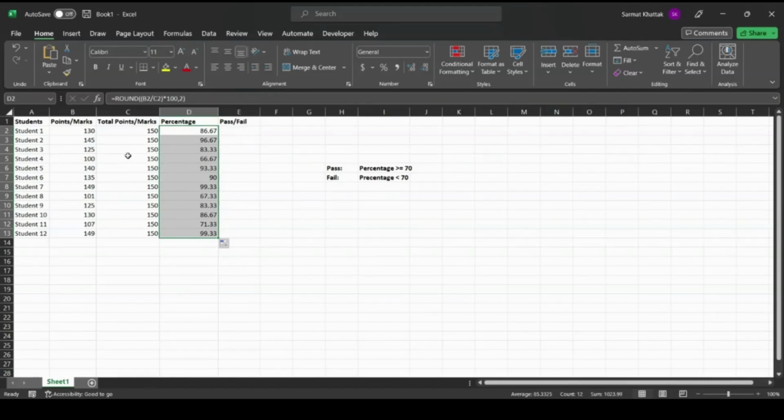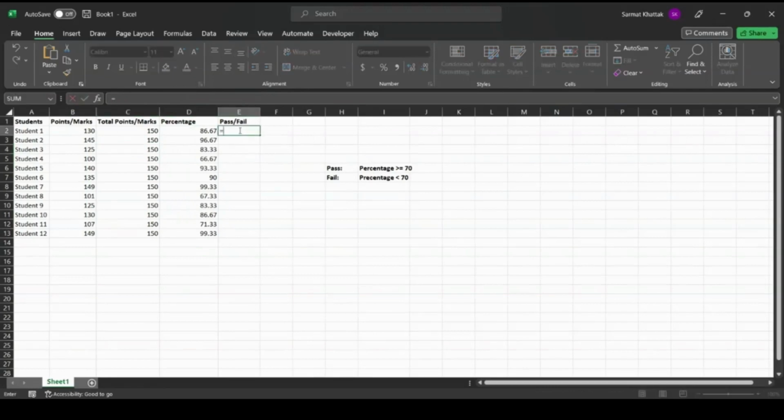Now we want to find out if the student passed or failed the exam. To do this, we'll just use equal, IF formula. Now we have to add the condition. So what is our condition test? Here, if a student's percentage is more than 70, then they pass the exam. If the percentage is less than 70, then they fail the exam or class. So let's add that to our logic.